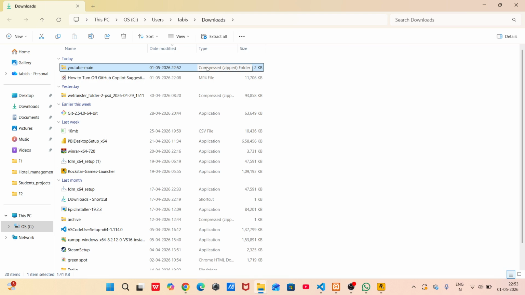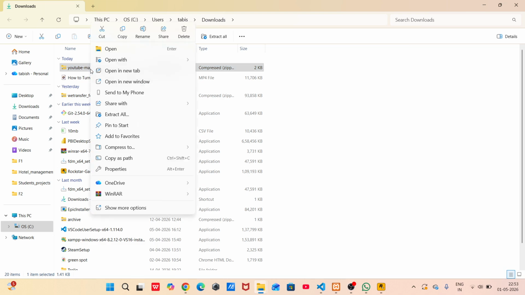Once the zip file has finished downloading, it's time to access it. Most web browsers will save downloaded files to a folder, usually named Downloads. So go ahead and navigate to that folder on your computer. Once you're there, you should see the zip file that you just downloaded. It might be named after the repository, but it will have a zip extension.